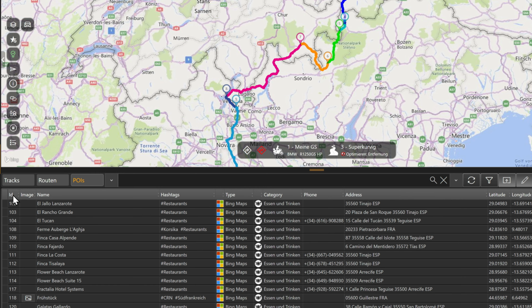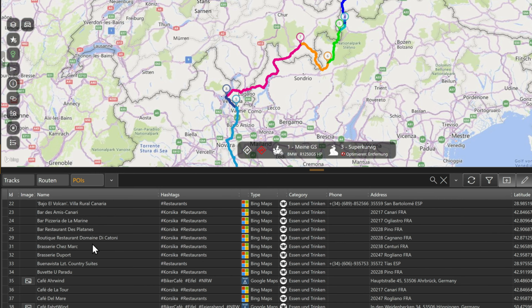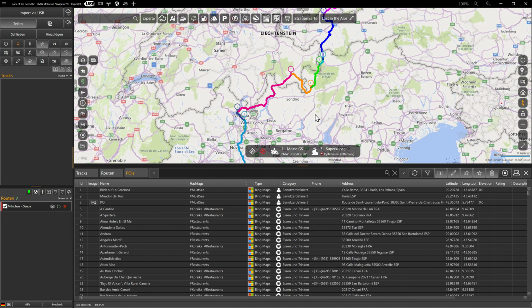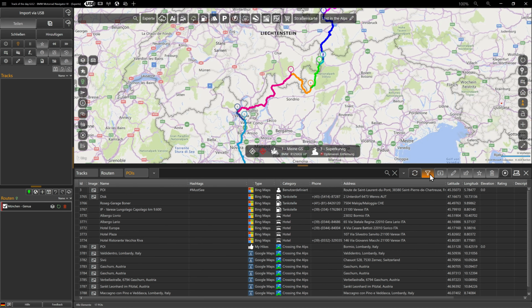Individual POIs can be displayed on the map with a double click. If you have selected several POIs, you can open them all at once. We can see how this works here.